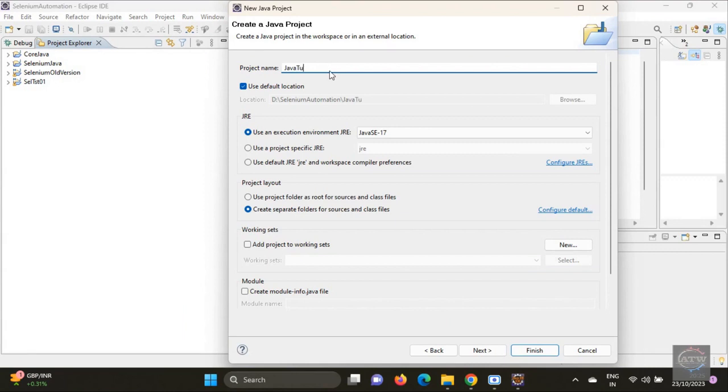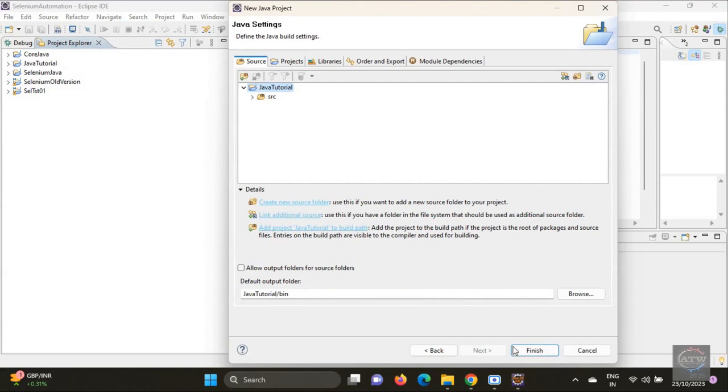Give a proper project name. Naming convention is always good. Give a proper naming convention. So that's it. A project has been created.